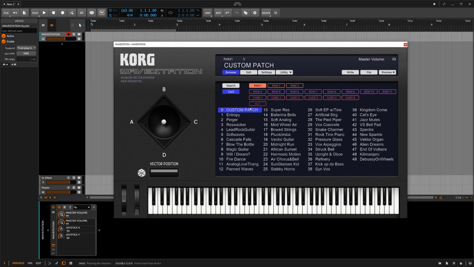Now, there's another step. If I close the Korg Wavestation and load it again, my custom patch will still not be there. It will be replaced with Ski Jam. I have to save this RAM 1 bank. So at the top, I go to File, Save, and I have some options here.